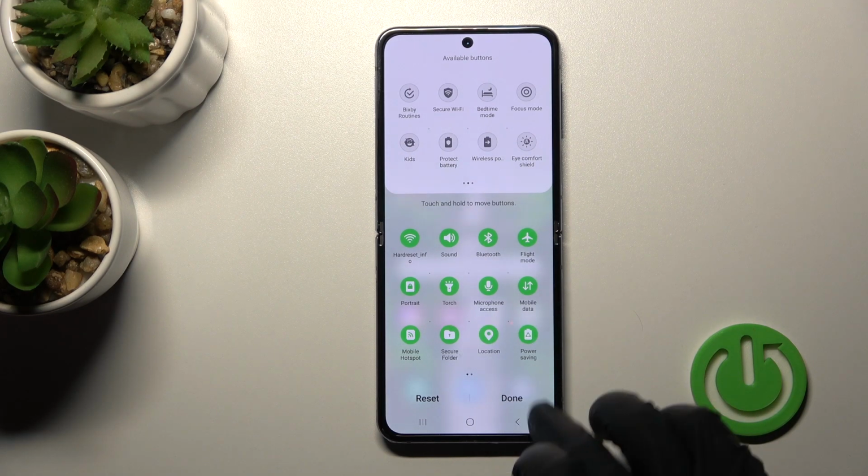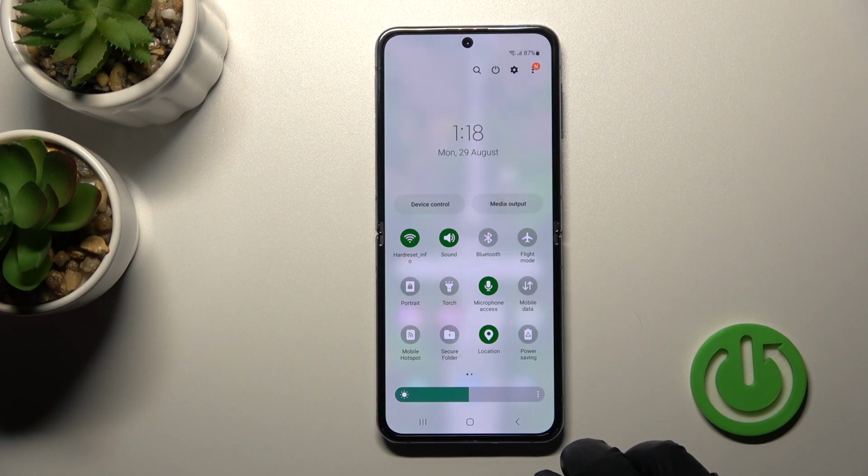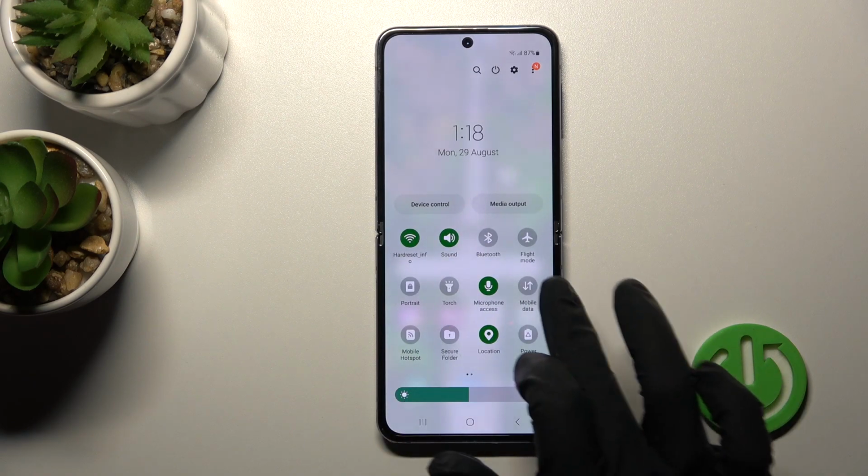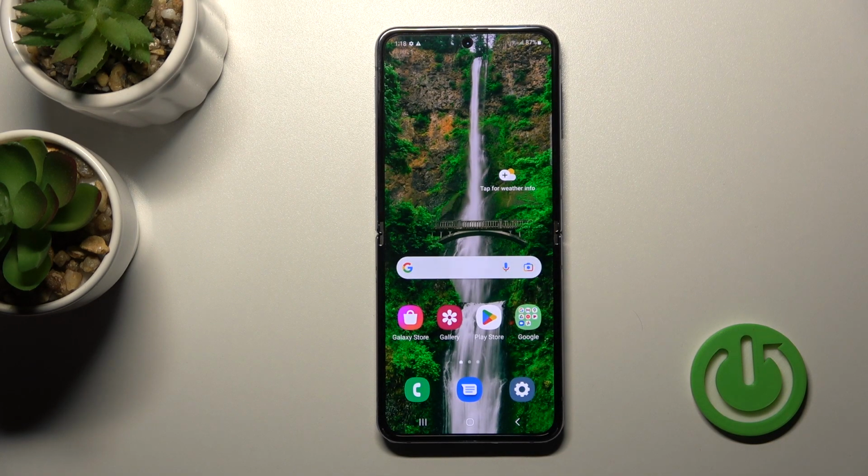After that, just to save all the changes, you should click here on the right down corner on the done button, and that's it.